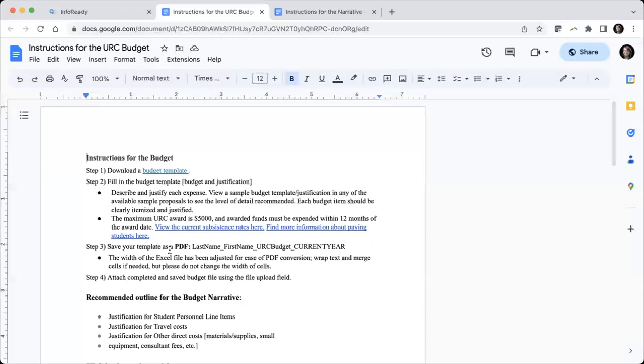We get asked that as well. You need to just ask for the budget that you need up to $5,000. If your total project costs are going to exceed $5,000, please only include the money that you are asking for from the URC in your budget. So your budget should only total $5,000. And I'll reiterate that once I click into the budget template.